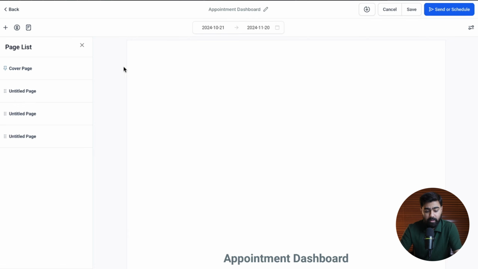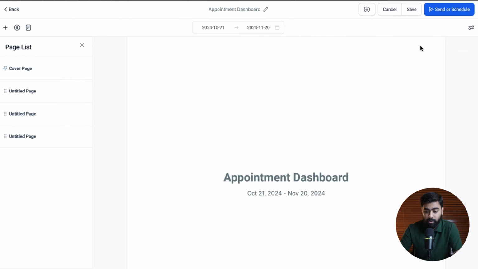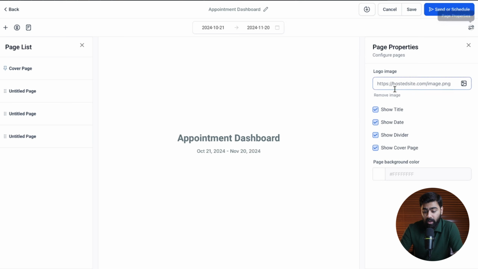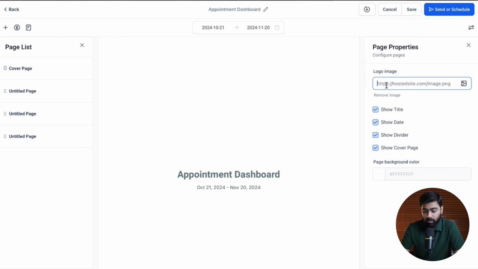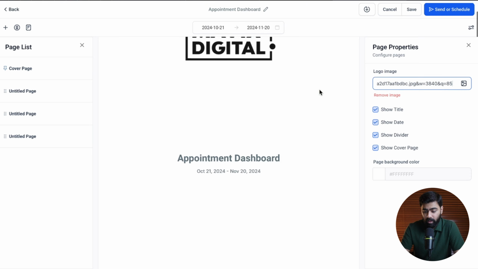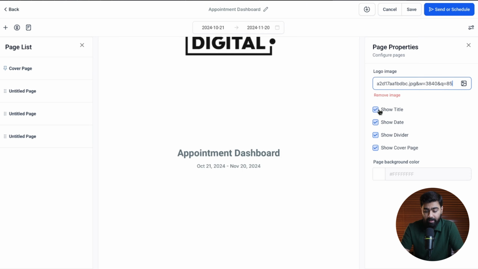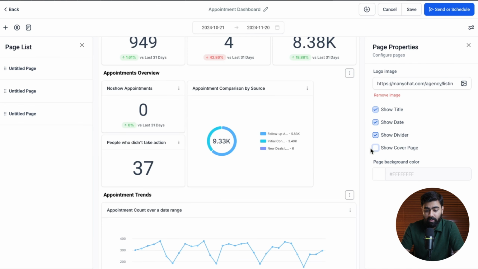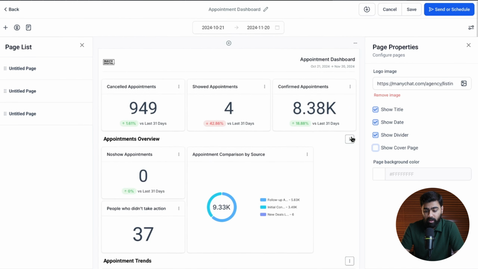Now we have a few things, and you can see on the left side, we have a page list. So we have a cover page, then we have three untitled pages, which we can sort out later. The cover page looks really simple here. If you want to customize it, it's really easy. All you have to do is, on the right side, click on page properties, and you can put in your logo here. So let's upload one. I'm going to paste the URL from my logo here, and then we have some more options, like show the title or the date that shows up here, or whether you want to show the cover page or not, right? If you want to keep things simple and straightforward, you can do it this way as well.